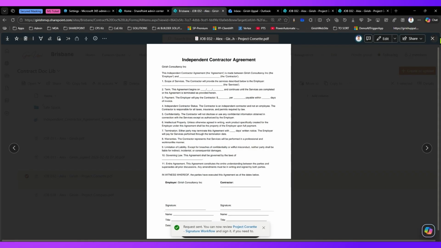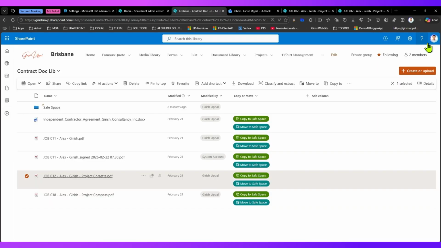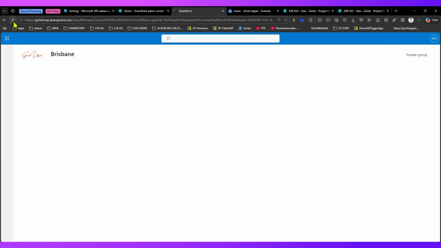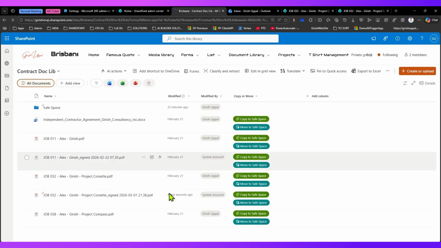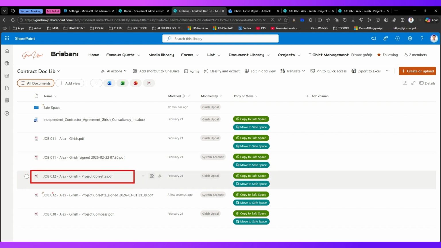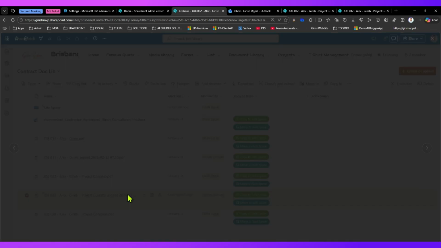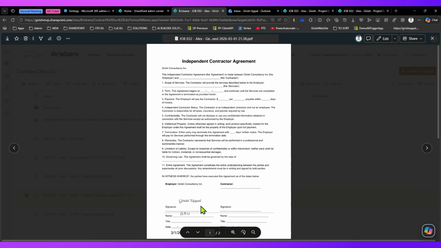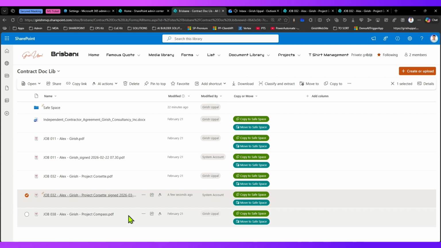Where does SharePoint store all this information? Now let me refresh this document library. As you see over here, there are two documents now. There's Project Corsair, which is like a blank document, and now there is Alex Girish Project Corsair signed. So we have a signed document and an unsigned document. We started from here and now we have reached here. If I open this document, I should be able to see the signed value over here. And I can see the history. I can edit. Don't edit this document because then that will all get nullified.